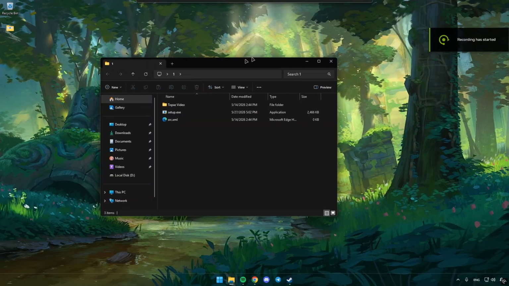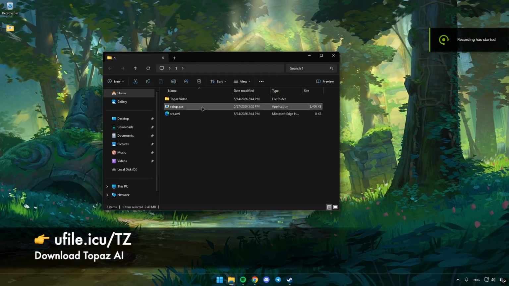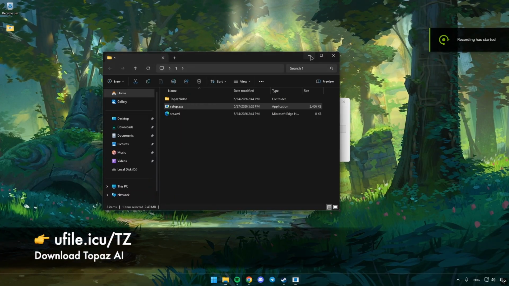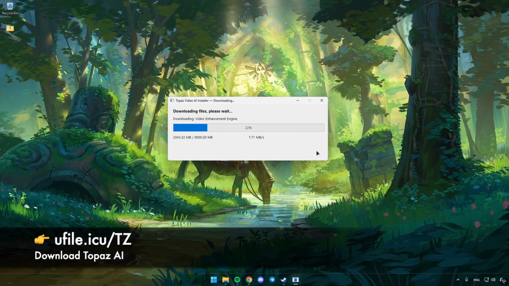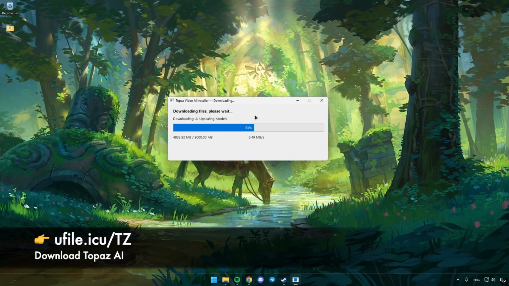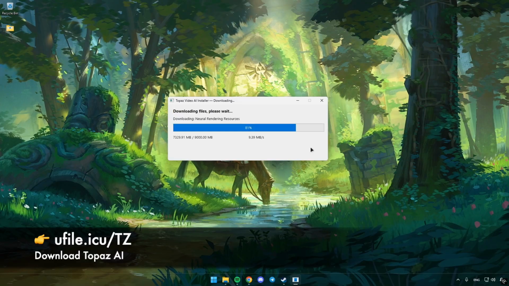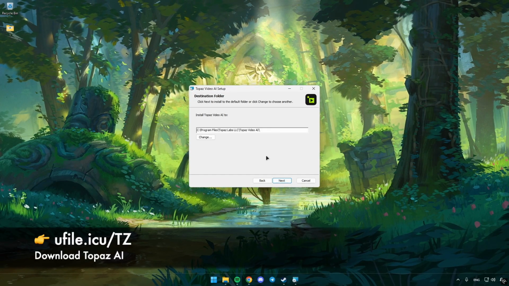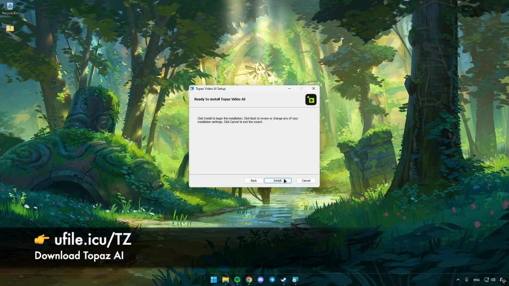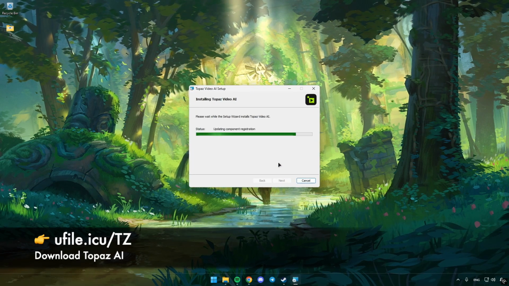To kick things off, head over to our website to download and launch the installer. This step is necessary to automatically fetch the latest available version and download all the required assets. The primary download phase is now complete. Next up, we have one more brief installation step to go through. Let's dive right in.